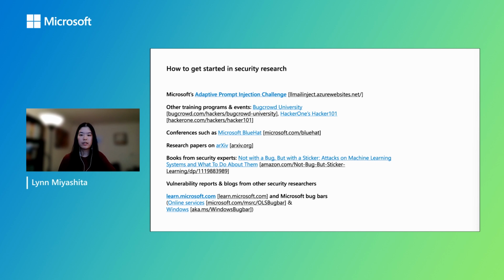Our next recommendation is reviewing research papers on arXiv. This is a hub for technical and academic papers where you can find information on AI security vulnerabilities, as well as defenses against these types of vulnerabilities.